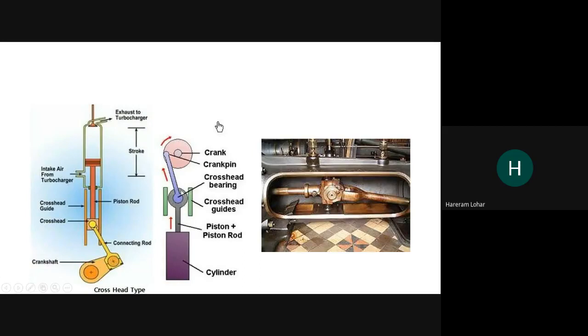crosshead assembly, and from that crosshead assembly, the connecting rod will be added. It will be connected to the gudgeon pin. It will be connected to the crosshead assembly or crosshead bearing. You can see, then it will convert this reciprocating motion to rotary motion at the crank. So this one is the bearing support. The crosshead will be the bearing support.